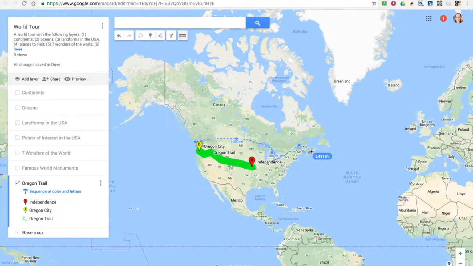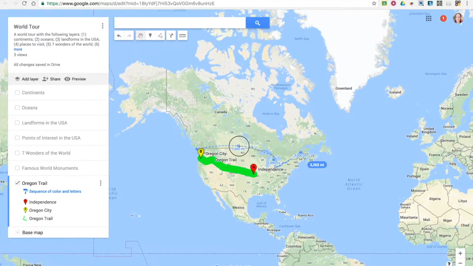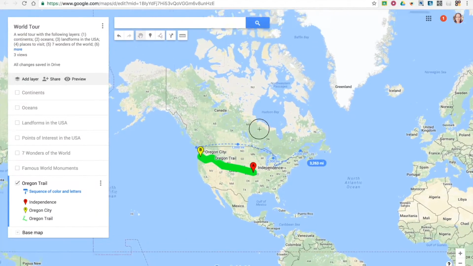So notice how my mouse is a plus sign. When I get to the point where I see my pointer finger, that little icon, we're going to click one time. Do not click two times like you're used to in Google Drawings. Only click one time. And when you let go, notice how my hand has changed. I now have this grab feature, and I can grab my line. I can grab these points in my line, and I can grab my map and move it up and down.